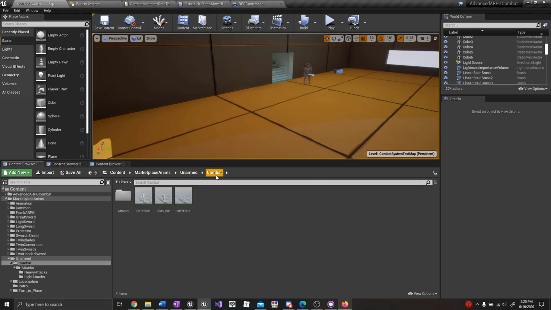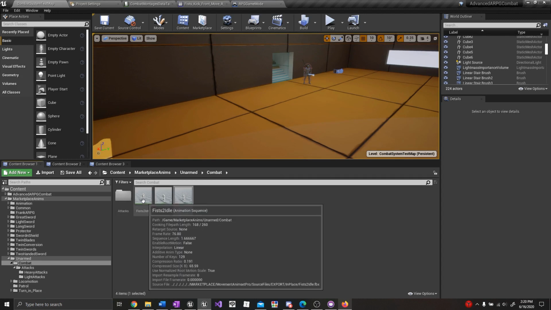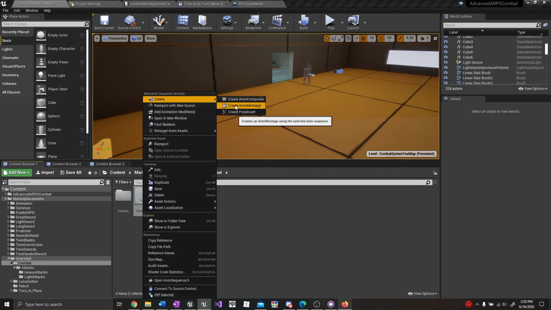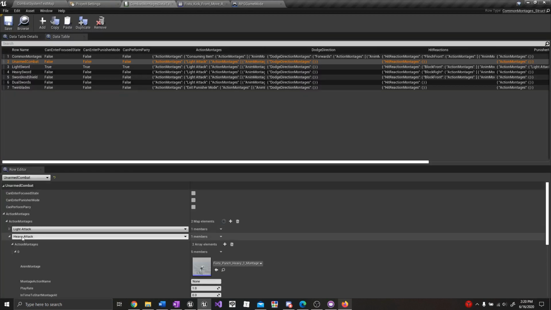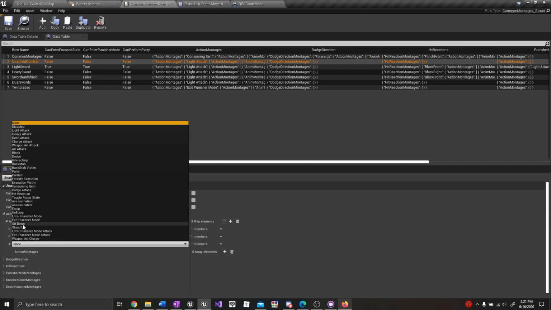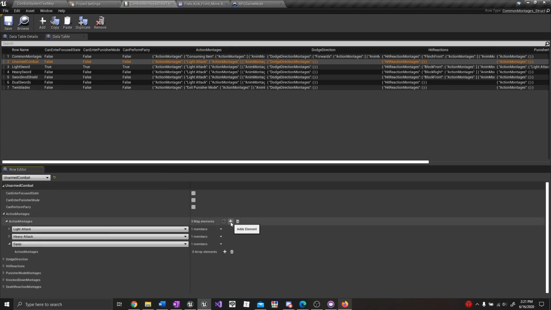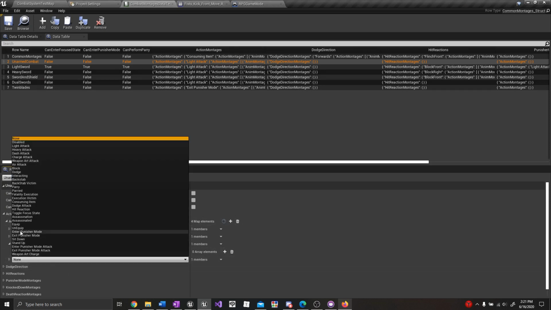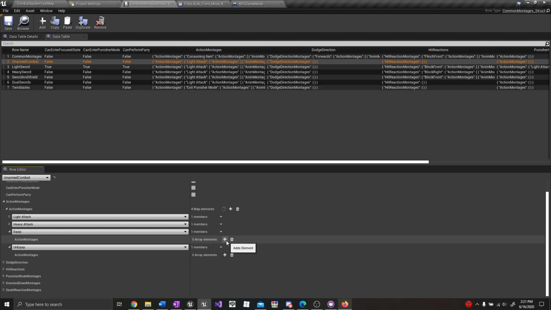Now let's add animations for idle to fists and fists to idle. To do that, we need to find our animations. Now we need to create montages out of them. Now go back to Combat Montages data table under Unarmed Combat. We need to add a new map element. Okay, now the action for this needs to be equip. We need to add another map element, and this one needs to be unequip. Add one array element to each.